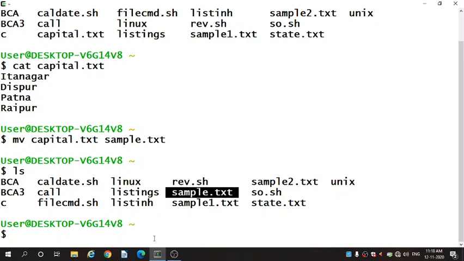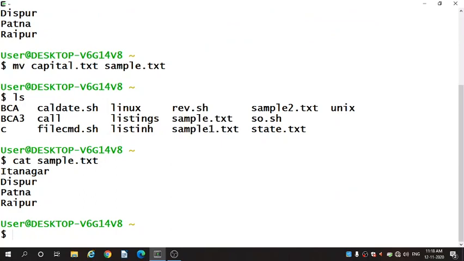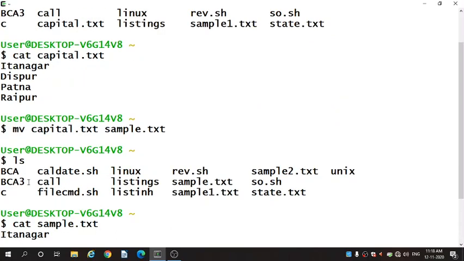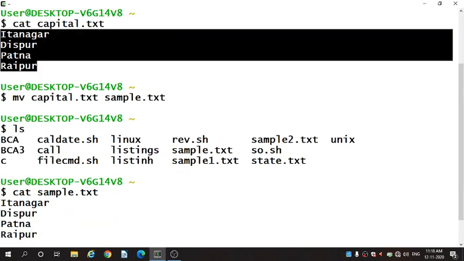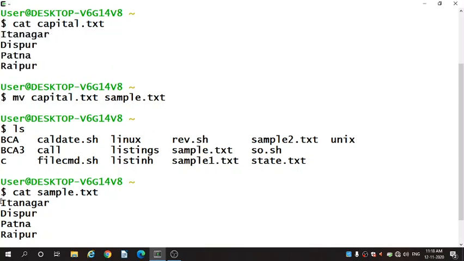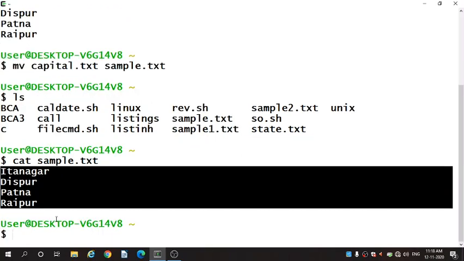Now we need to see whether the contents of the file match the capital file or not. So cat sample.txt, then enter. As you have seen here, Itanagar, Dispur, Patna, and then Raipur. It is present in this file also. So it is moved, but the earlier file is removed from your directory. The capital file is not there.